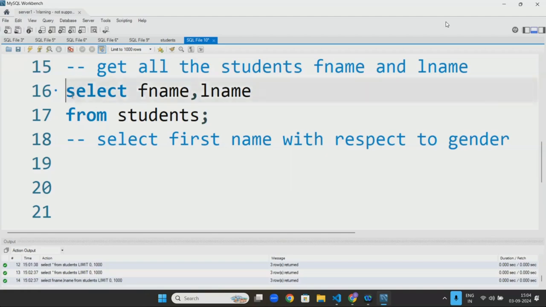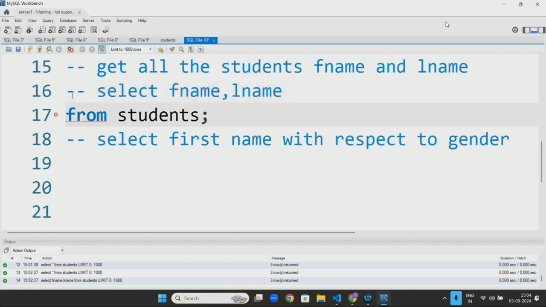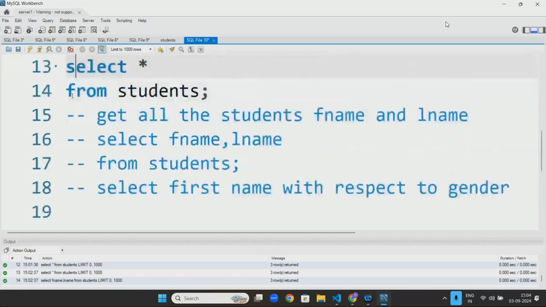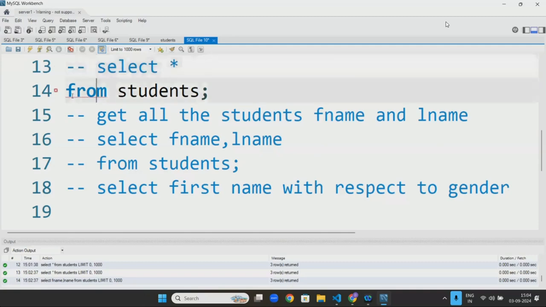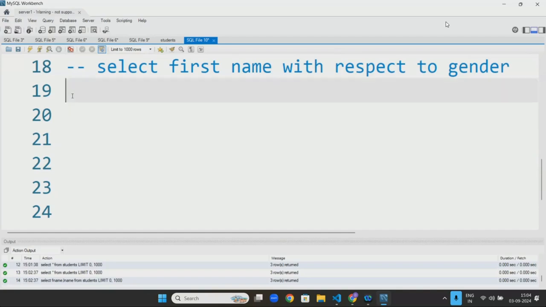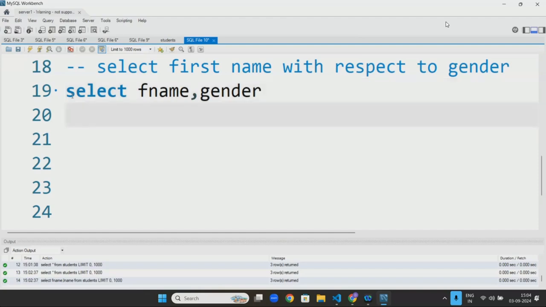If anyone did not get it, please tell me, sir. We are just starting. Slowly we'll go. Don't worry. We have so much free time actually. If we go slow, also it will complete. Now, select first name with respect to gender. Select first name, which is F name, comma, gender. Column names should be exact names. Whatever name you give, the column name should be the same. From students, simple.